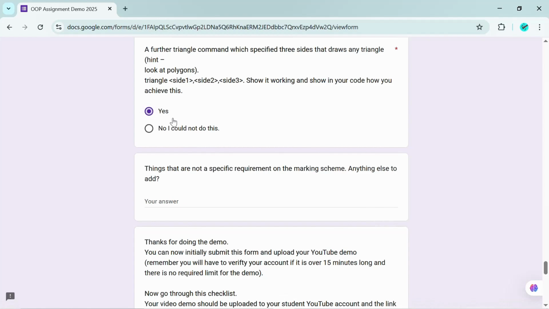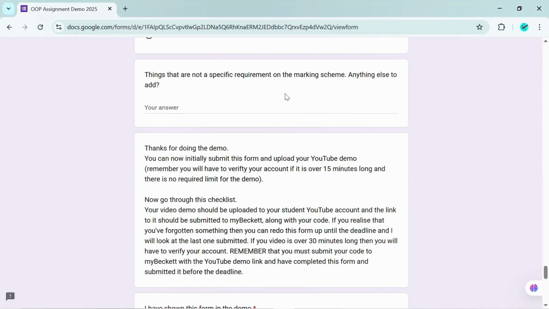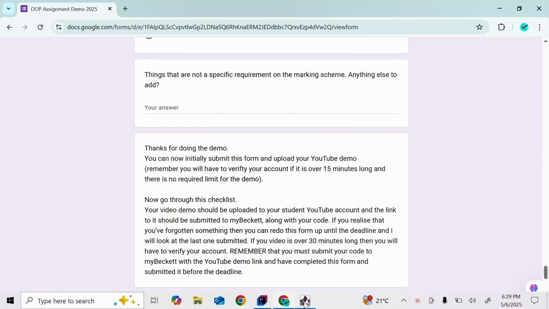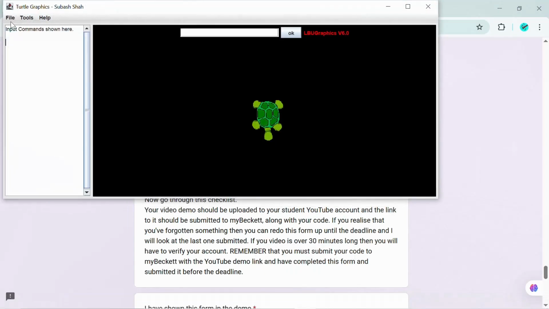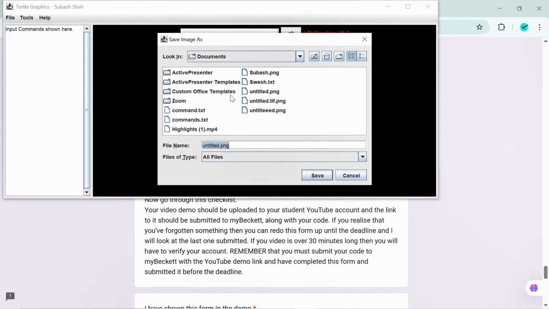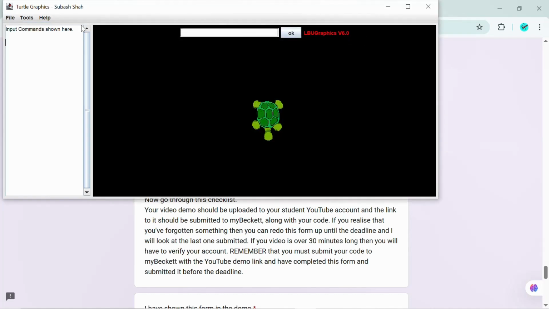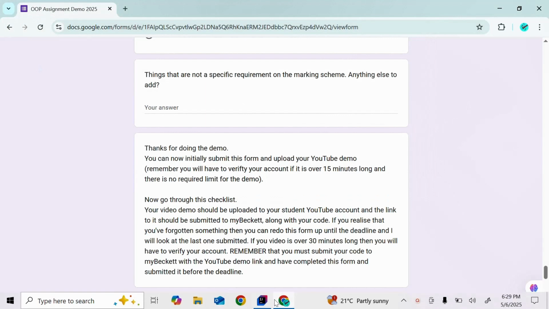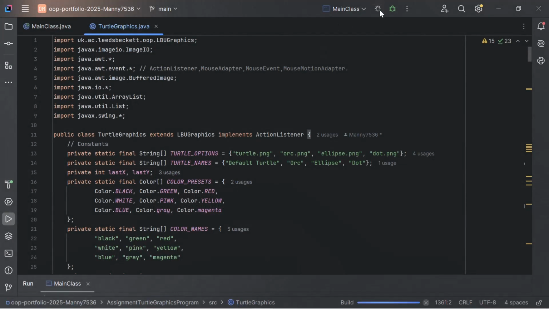So I'll take this as a yes, and that is not a specific requirement on the marking scheme. Anything else to add? Here I have created a menu bar with options File, Tools, and Help. Inside the File drop-down menu, I have Save, Open, Save command, and Load command. If I enter Save, it opens the Save dialog box. Likewise, it does for the Open, Save command, and Load command. If I hit Exit, the program stops running. So let me rerun it again.